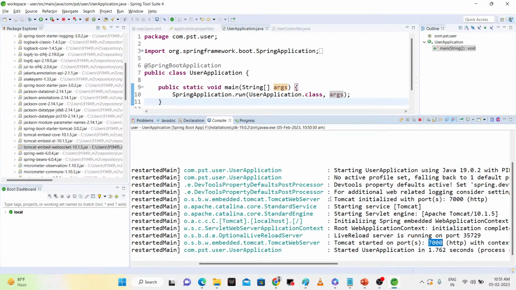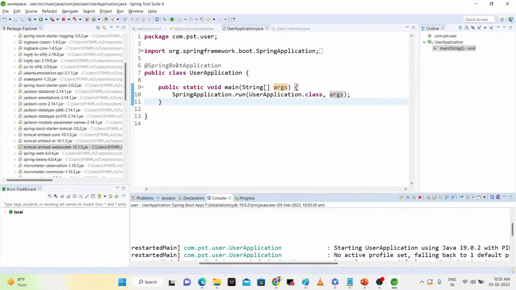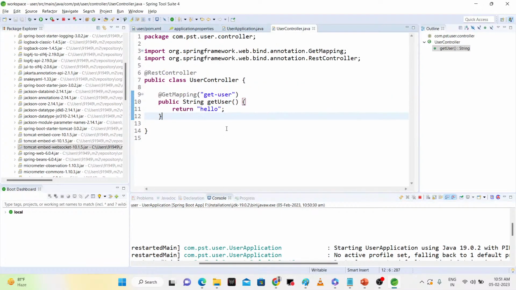Now how will we test, how will we run, and how will we see the output of this API, the user controller, right? So this is the API URL. If you hit this URL, you will get the output, whatever you are trying to return here. Okay, so let's see.